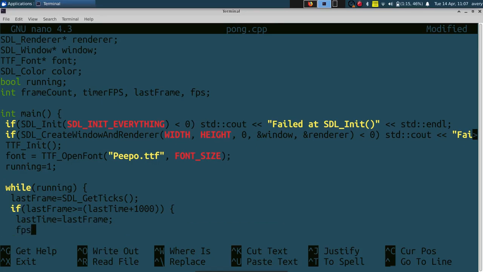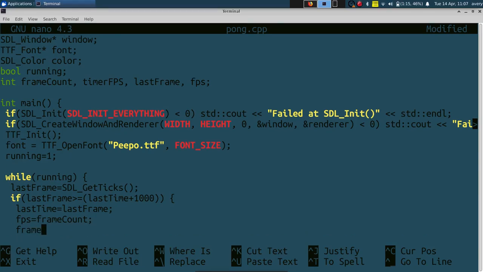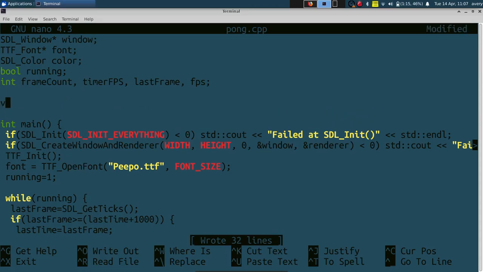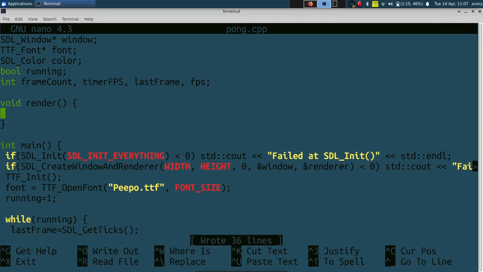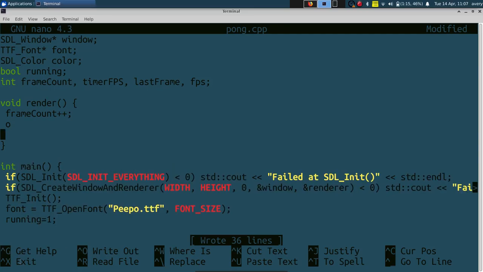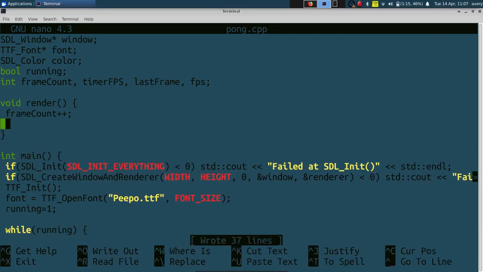FPS equals frame count, and then frame count equals 0. So up here we're going to set up another function called render. Let's call it void render. And in here we'll set up the rest of our frame count, and it'll just say frame count plus plus. As we can see down there, we set it to 0, so that's a way to reset it.